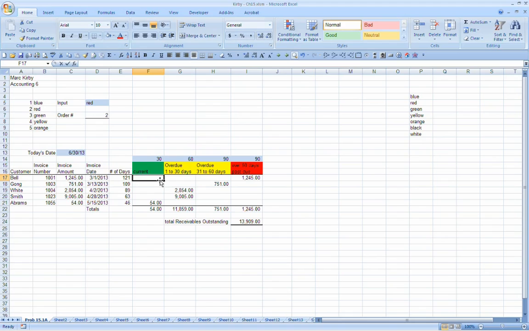I'm going to type it in, equals if. Notice the little helper pops out. I can do an if or an if error. I'm going with the if. My logical test is if the number of days, E17, is less than my limit to be current, which is 30 days up here, comma, what do I do if it's true?